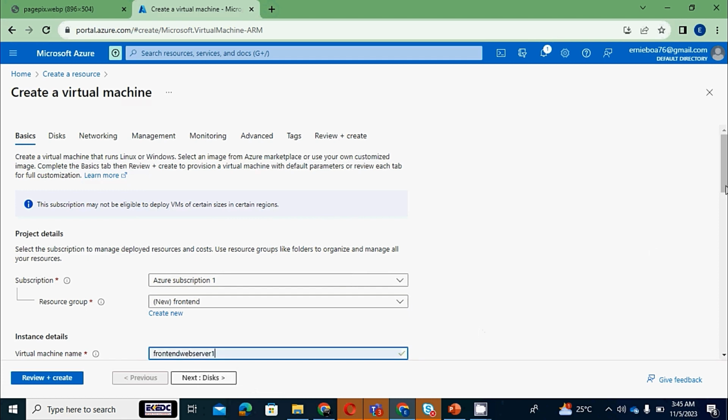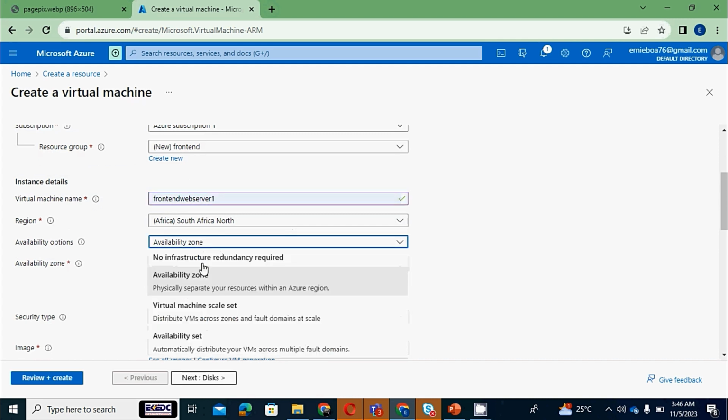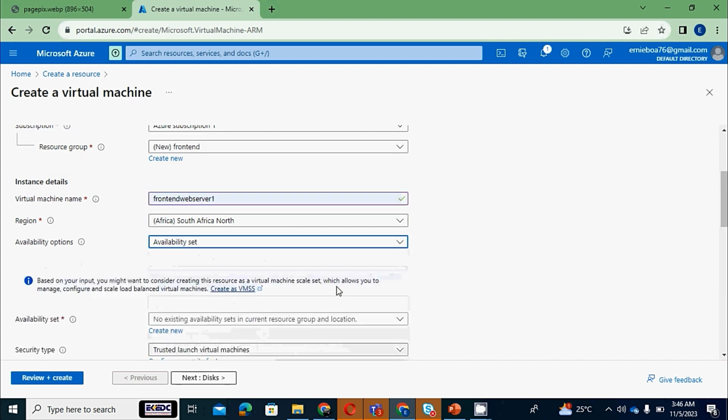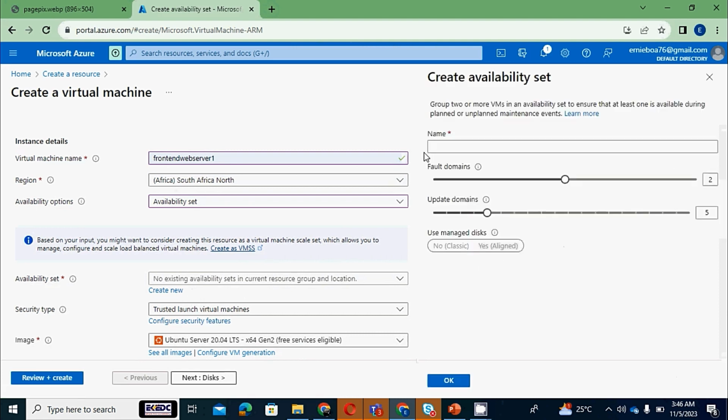For region, we are going to choose a region close to our users. I want to leave that South Africa North. Availability options, I will go for availability set. Also availability set name, let's create a new one. I'm going to call our availability set front end set. I'll leave the default fault domain as 2, update domain as 5.